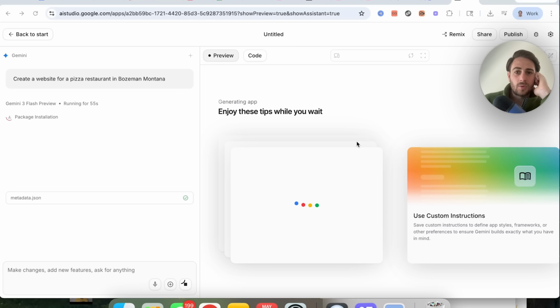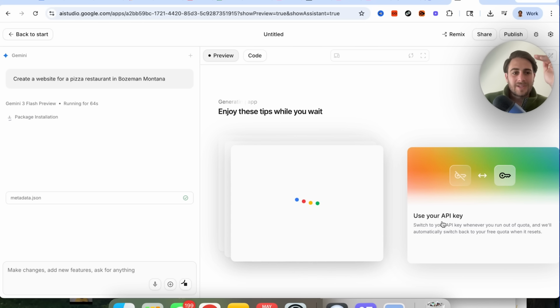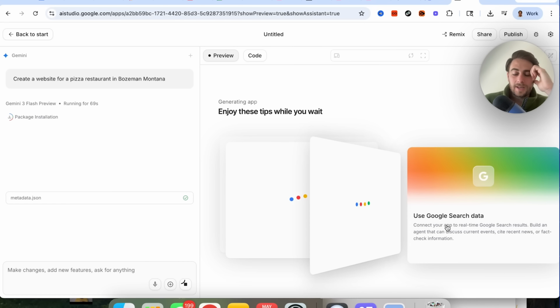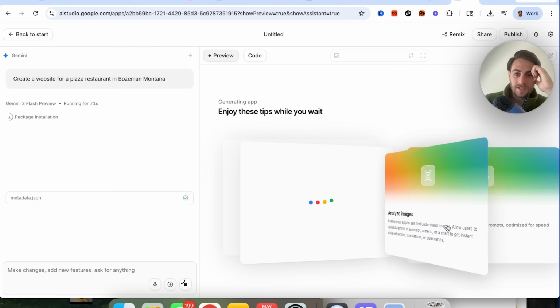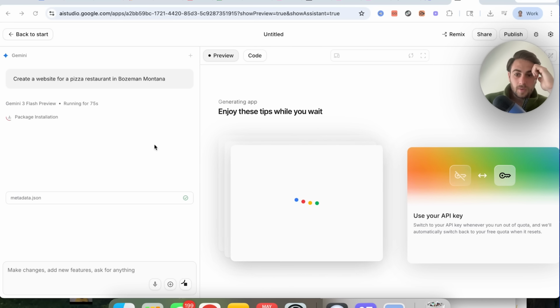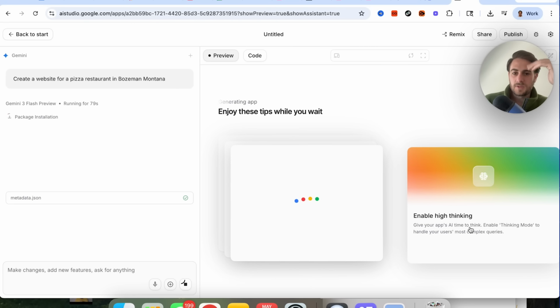Now what this is going to do is build this out while we sit here and wait. In addition to that, if we wanted to add in all of these different things, we would be able to add all of these while this is actually getting created. And this is absolutely insane. We could see that I'm able to literally just click through all of these, and this is going to reveal to us exactly what we could add in here in terms of the menu, in terms of high thinking, in terms of using search data.